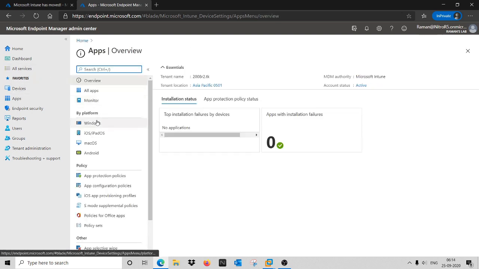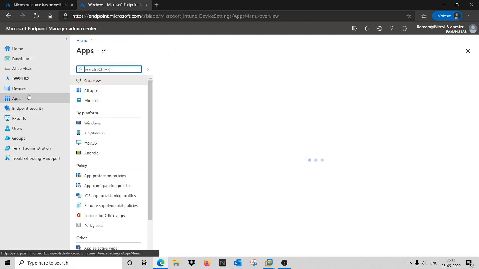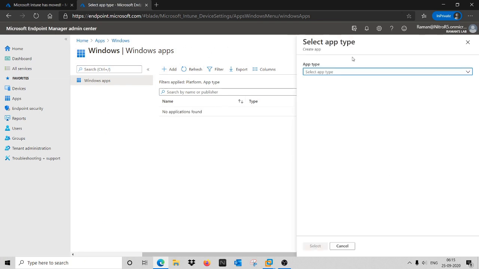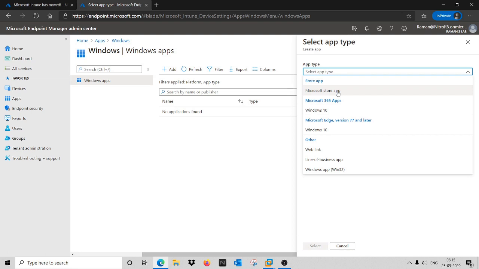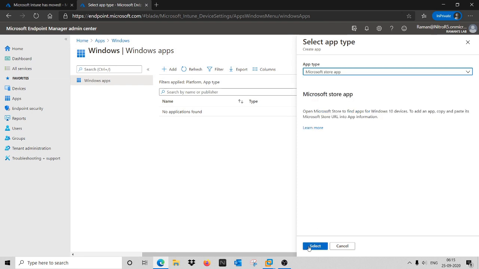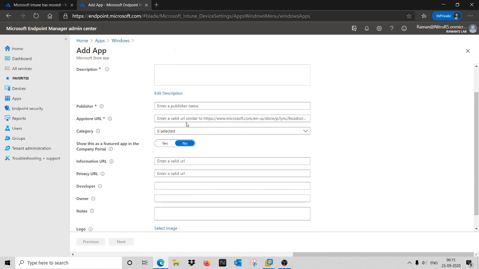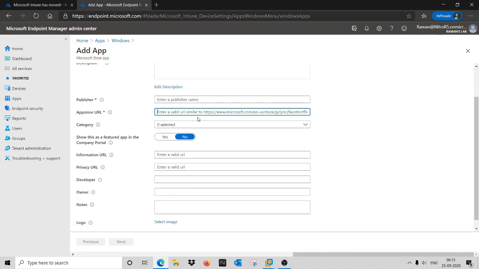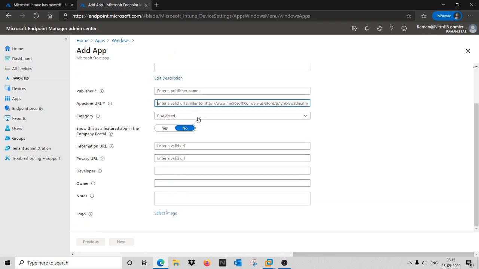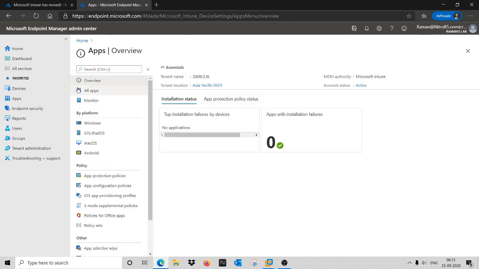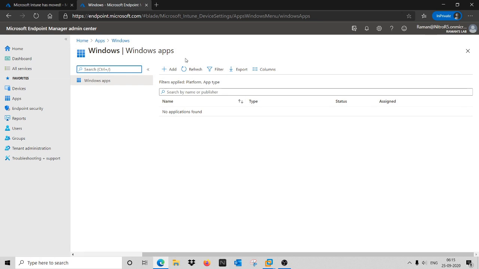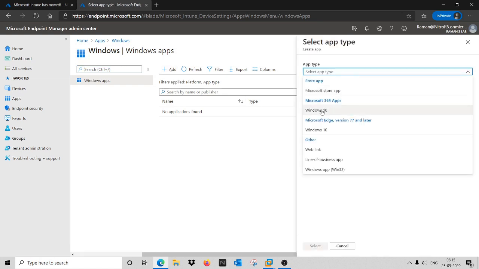Let me just go to apps, Windows. Alright, if I click on add, I'm going to select something. Okay, so let's choose store app for instance, and let's say select. Now it's giving me options like app store URL. Here I can directly put the app store URL, and that particular app will be installed on the machine. So there are a bunch of options.